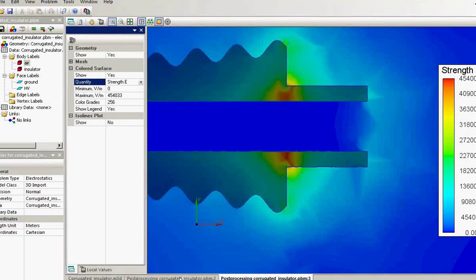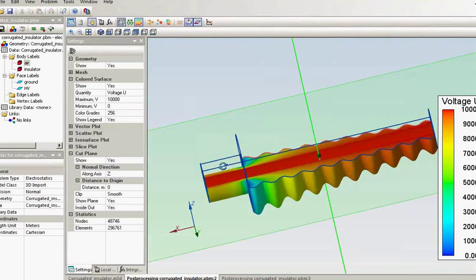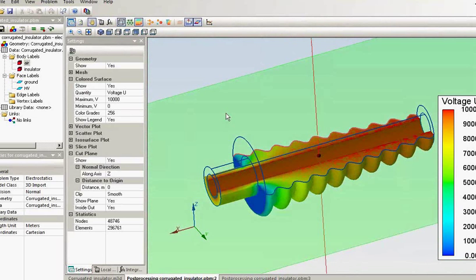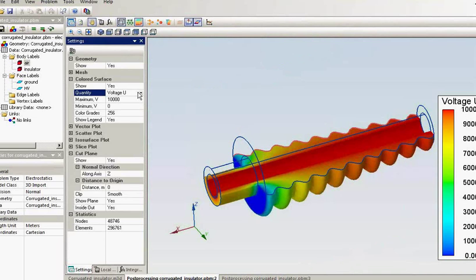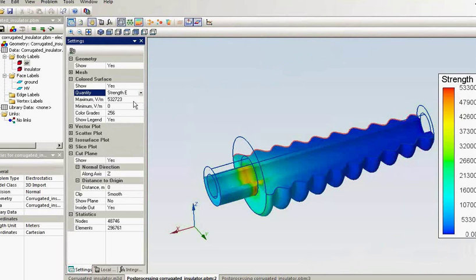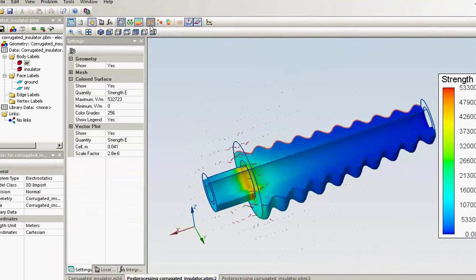We can see the same picture on the three-dimensional view, of course. I will hide the cut plane and switch on the electric field stress and the vectors.